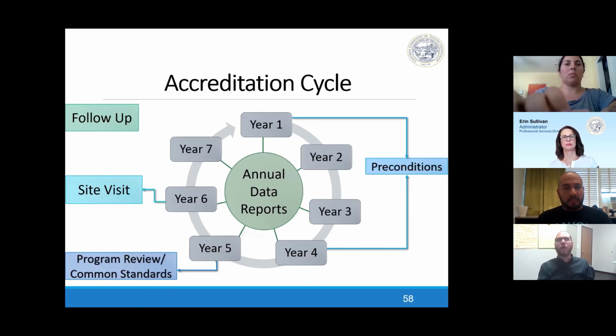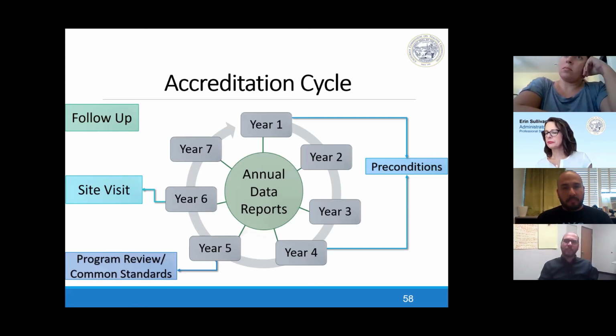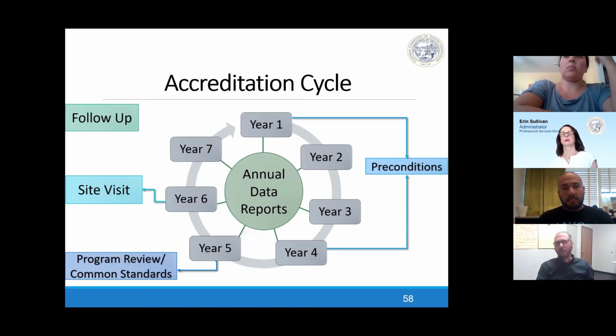You will see in years 1 and 4, you will be submitting those program preconditions and general preconditions. In year 5, you will be submitting a program review submission and a common standards submission. In year 6, you will host a focused site visit. This will be likely, well, it depends. It might be the same size as the team that showed up for your provisional visit. However, it might be a little bit bigger depending on if you have added on additional programs or not.